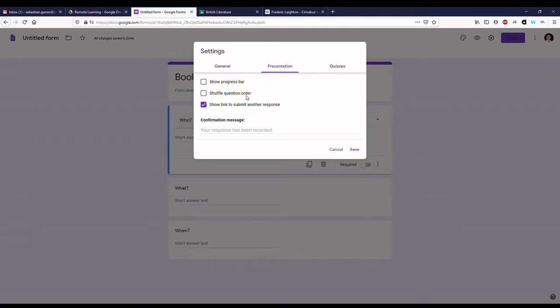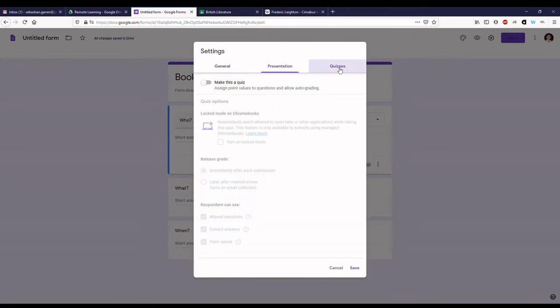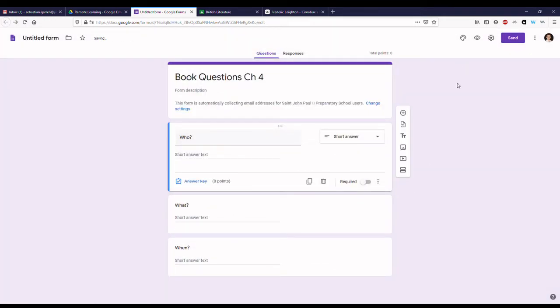Presentation, I don't need anything here. Shuffle question order, maybe you would do this if you're doing math questions. And if I make this a quiz, it'll create both a score column and it will allow me to write answers in, which can be automatically graded. This is helpful if you want to know whether or not a student put exactly the correct answer if there's only one right answer. That's good for Latin, math, and maybe even for some of your very simple early grade questions. So I'll make it a quiz just to show you the difference. I'll click Save, and there we have it. I have my Google Form.